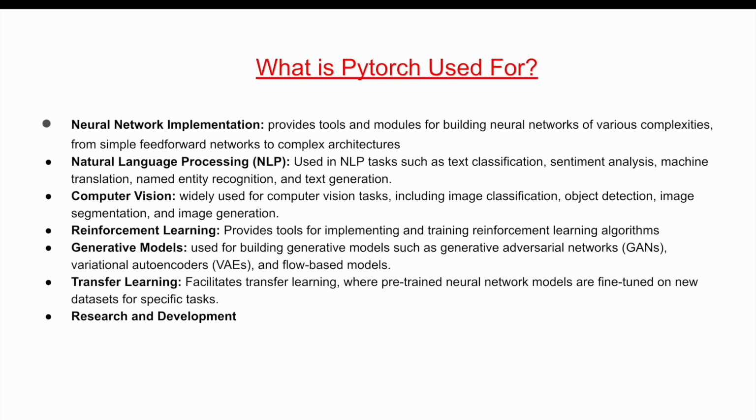Another thing to understand is that transfer learning is widely used in various applications, including computer vision, natural language processing, and speech recognition. It's a very powerful technique that leverages existing knowledge to solve new problems more efficiently. So that's transfer learning, and PyTorch is used also for transfer learning.